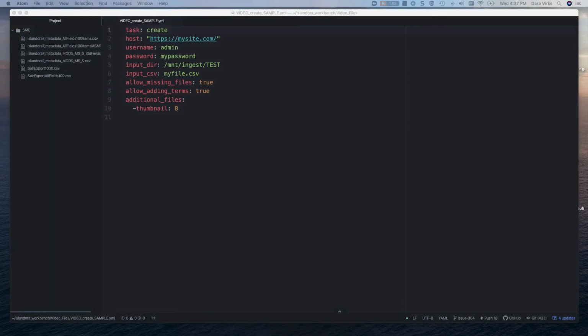If you'd like to include a thumbnail image during ingest, there are two extra steps. First, you'll need to add an extra configuration to your YAML configuration file called additional files. And then under that, add thumbnail and the term ID for the thumbnail image term in your site's Islandora media use taxonomy.